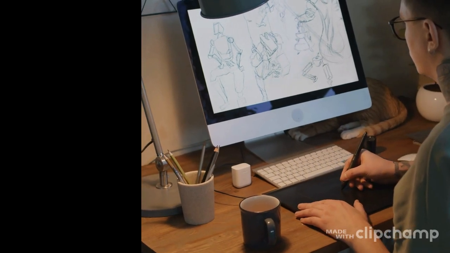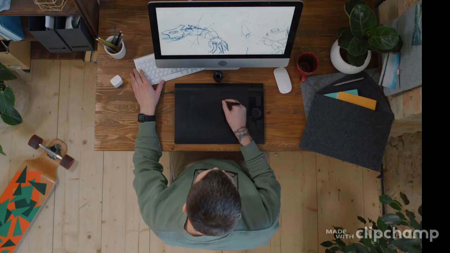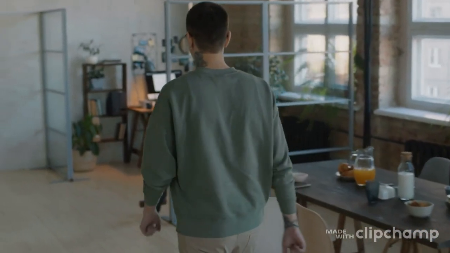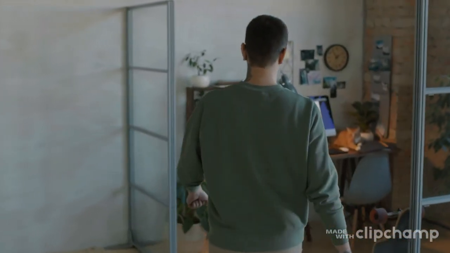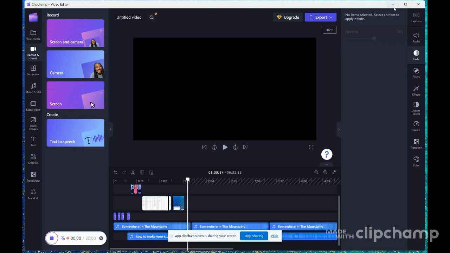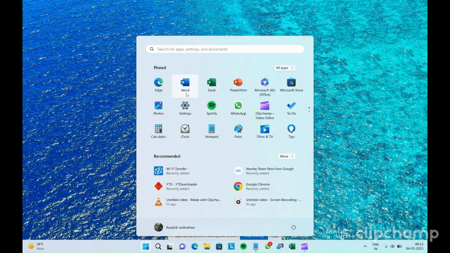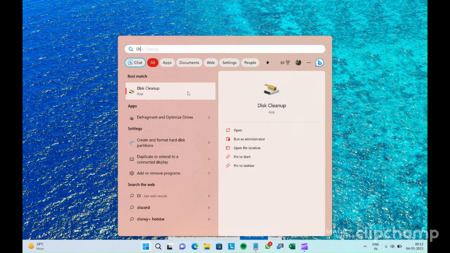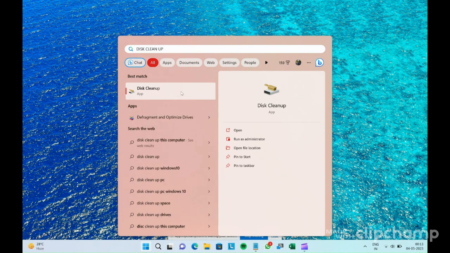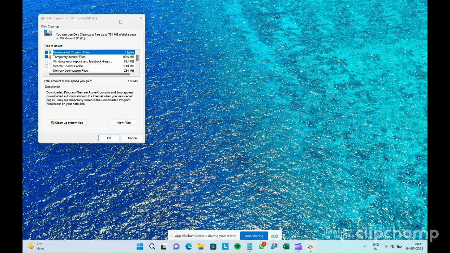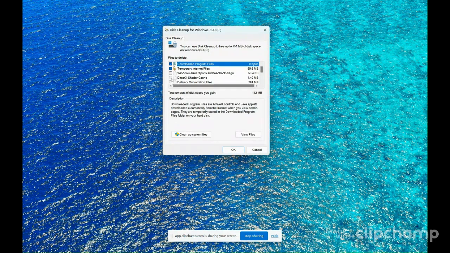3. Run a disk cleanup. This can clean up hundreds of megabytes by deleting temporary files, unnecessary system files, and emptying your recycling bin. Use the following steps to run disk cleanup. Click the Windows Start menu. Type Disk Cleanup and click the Disk Cleanup icon. Select a drive. Click OK. Check the file types you want to clean and click OK.